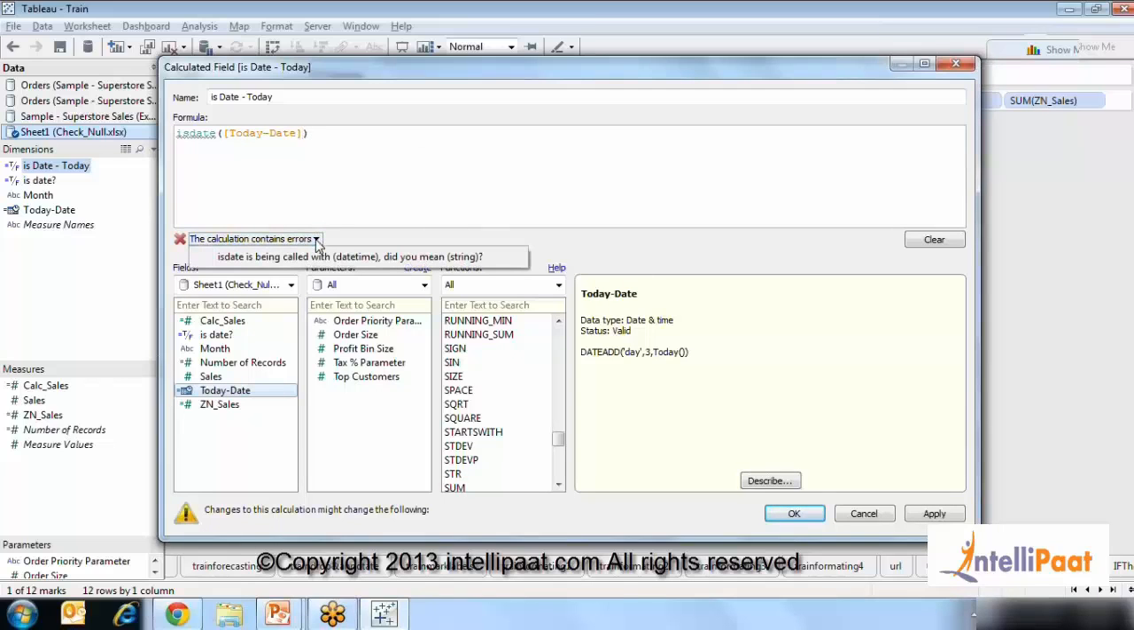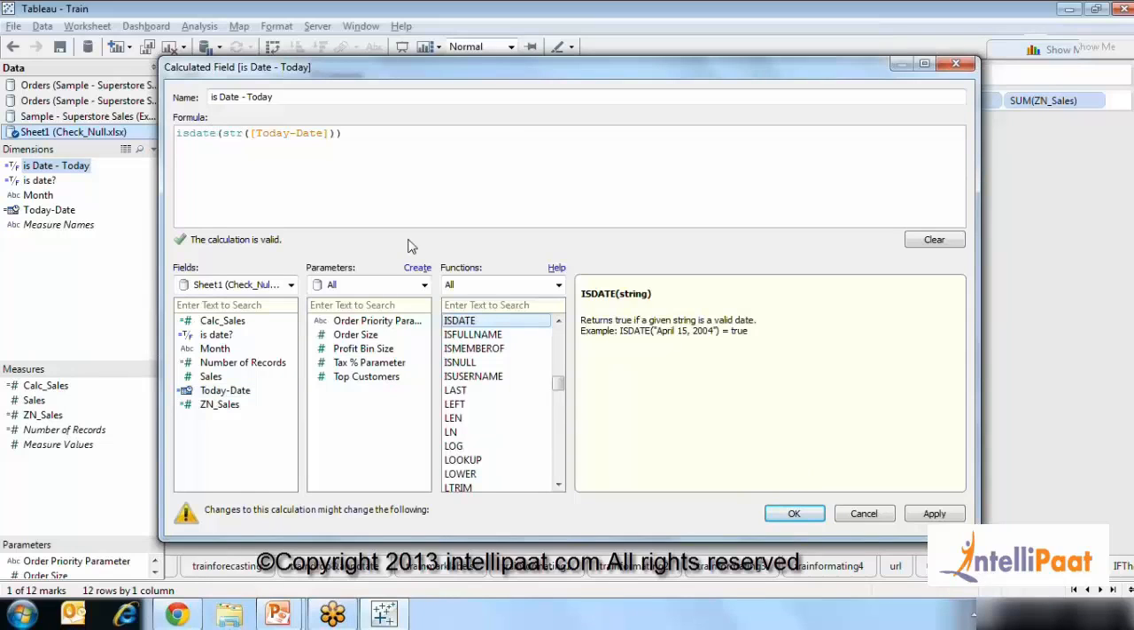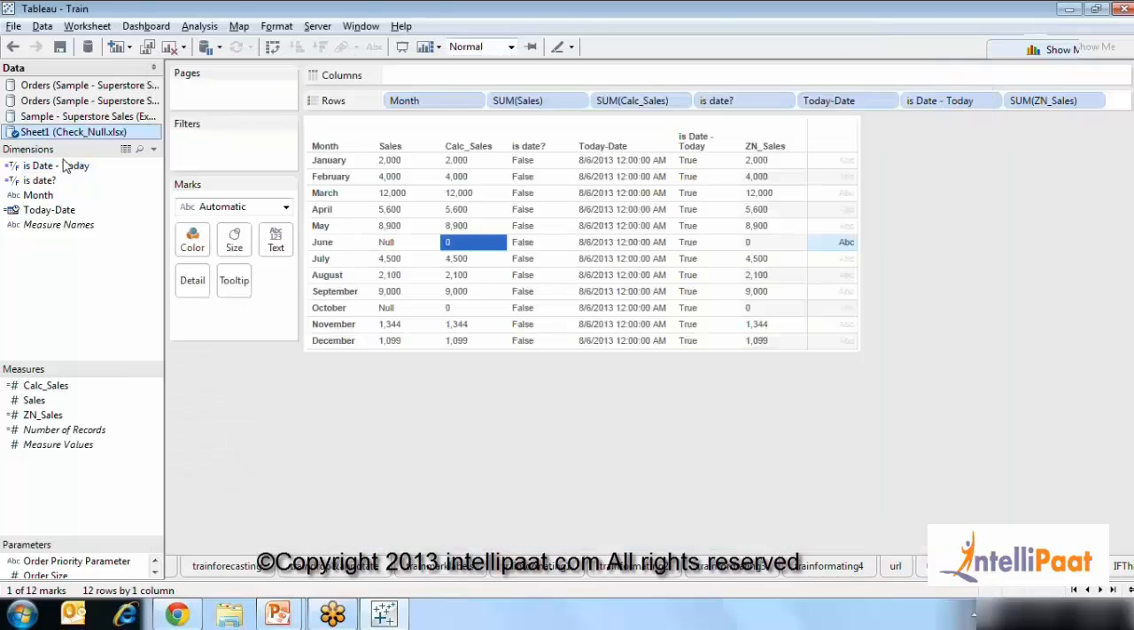The error says date is being called with date time. Did you mean date string? So that means it needs a string. That's why I'm converting it into string by doing str, and then passing it to the isDate function. So this column, when I have dragged it here, will always say true, because this is a date field. The string that I'm passing to it is a date. And this other column I have dragged here is a to date. By default it will always show us the date and the time.